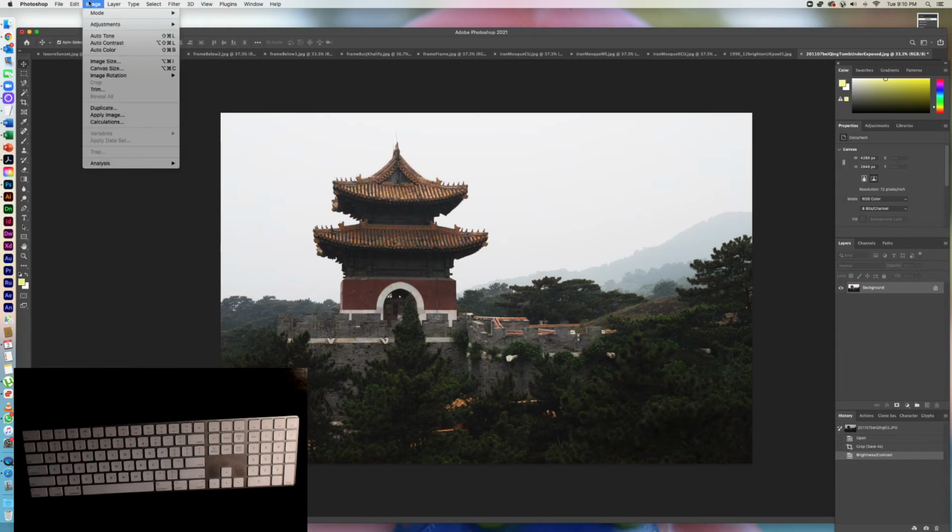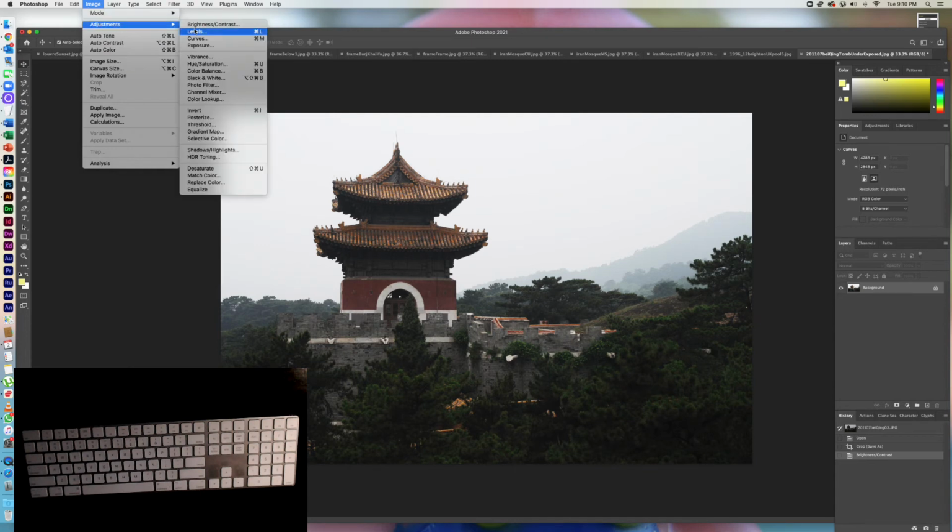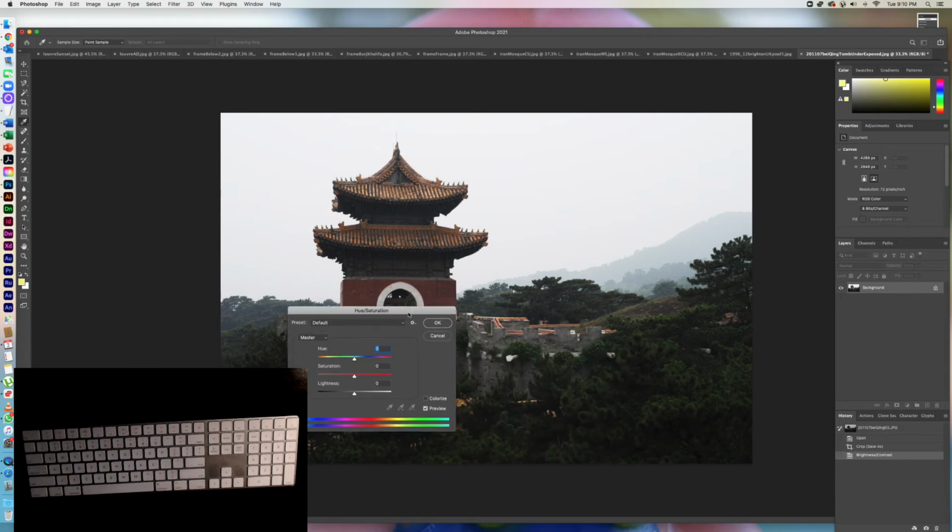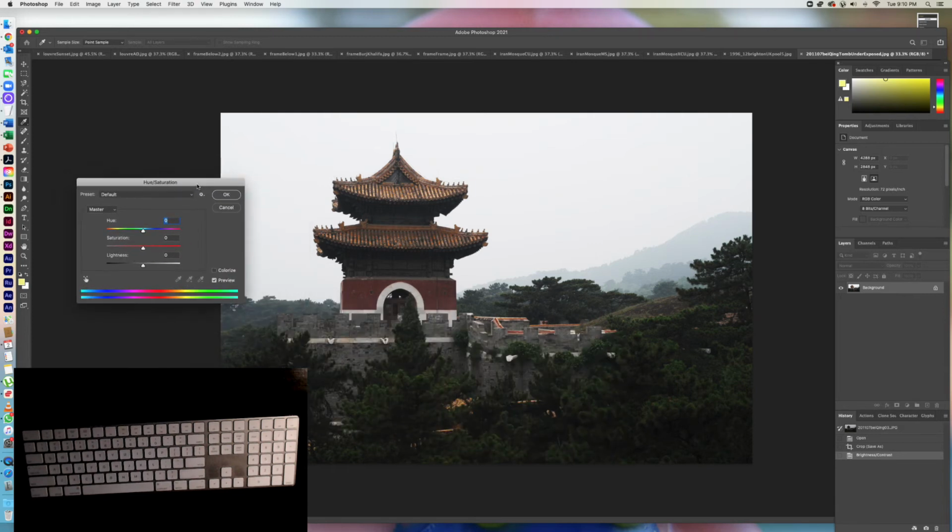And I'll go back up to image, adjustments. And now I'm going to look at hue and saturation. In hue and saturation, I could actually change colors. But what I want to do is make the colors more of that color. So I want to increase saturation. If the setting is master, then everything in here is going to get more color. So there it's getting more color.